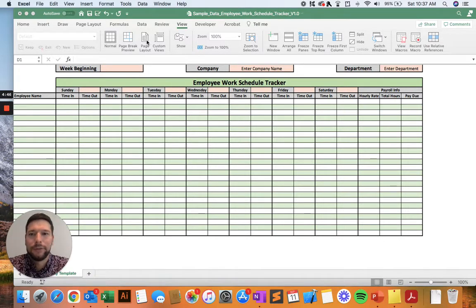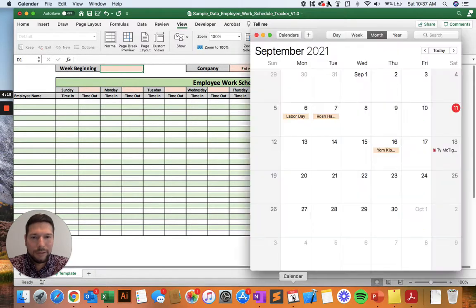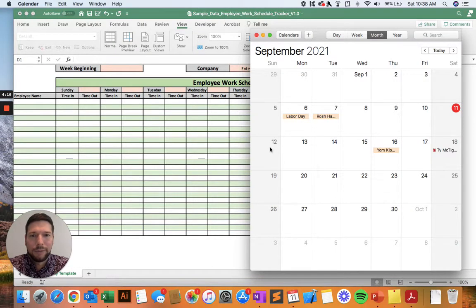To do a quick overview, in the top you have some high-level information such as the week beginning date for the week you're going to enter in their schedule, your company name, the company department. You can enter in up to 25 different employees to track their schedules, their actual schedule time information, and then the payroll info on the right-hand side showing you their hourly rate, how many hours they worked, and how much payment is due.